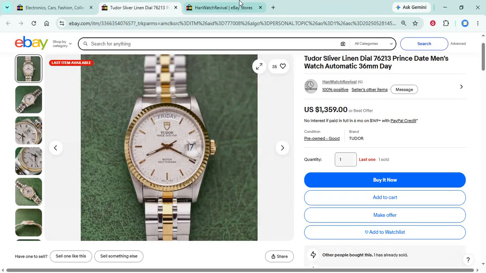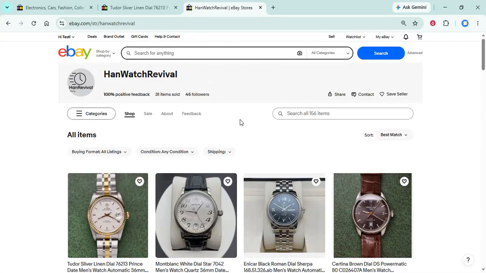This is crucial because clicking on the seller's name will take you to their profile page. The seller's profile is a treasure trove of information, including their feedback score, which can clue you in on their reputation within the eBay community.